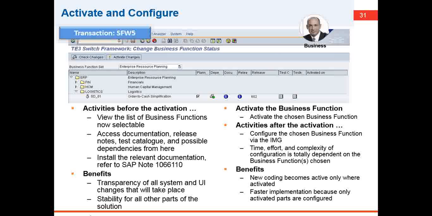There's no need to have activation authorization in QAS or prod. However, you're going to want certain people to have access to SFW5 in at least QA, because a lot of the business process documentation is available to you from the transaction.